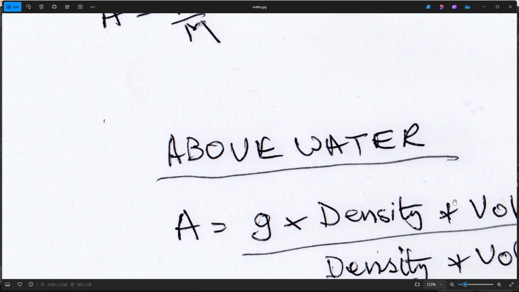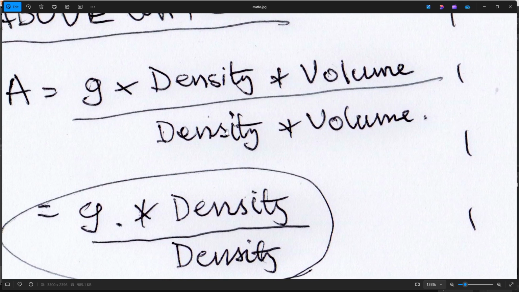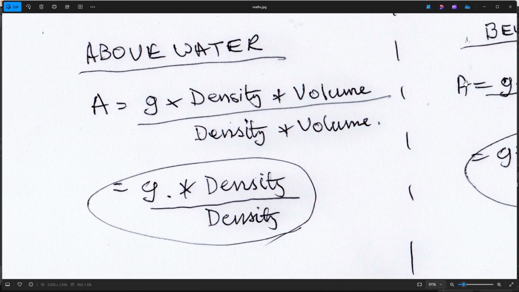Okay, so above the water, the force is g times density times the volume, and the mass is density times the volume. So the density cancels out and the volume cancels out, so a equals g, which is what we had for the first one, and that worked fine. But for now, we will just cancel out the volume and go with g times density over density.